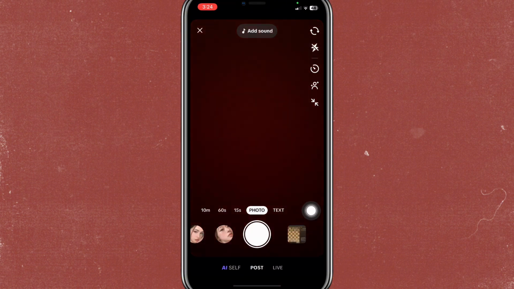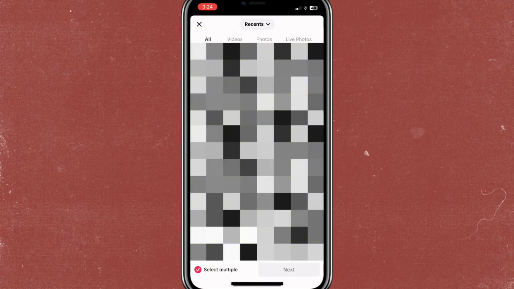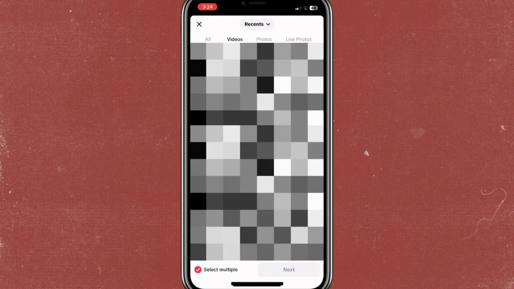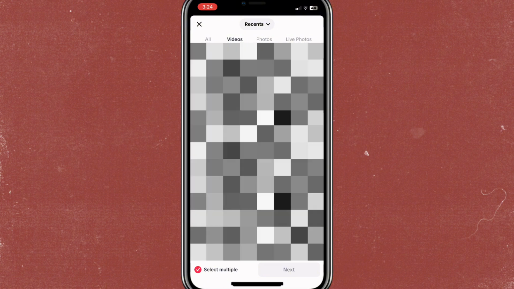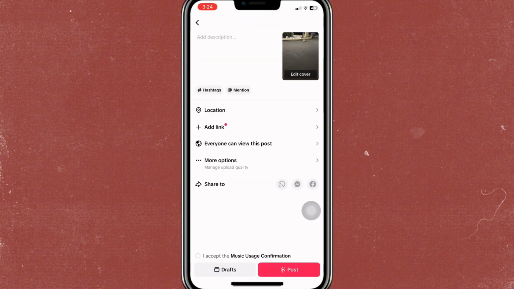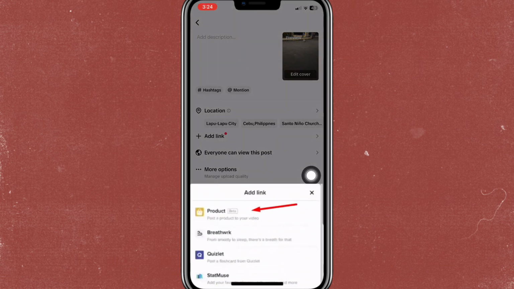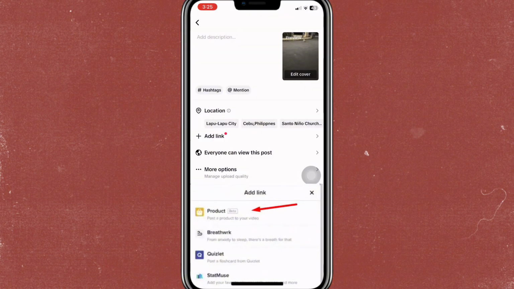So next thing to do is tap on that plus sign and then post something. You can post videos about the products that you're promoting. So just pick the video. And from here, before you can post the video, you can see this add link. So you can go ahead and tap on add product. It will show. And then you can just go ahead and search for the product that you're trying to promote.